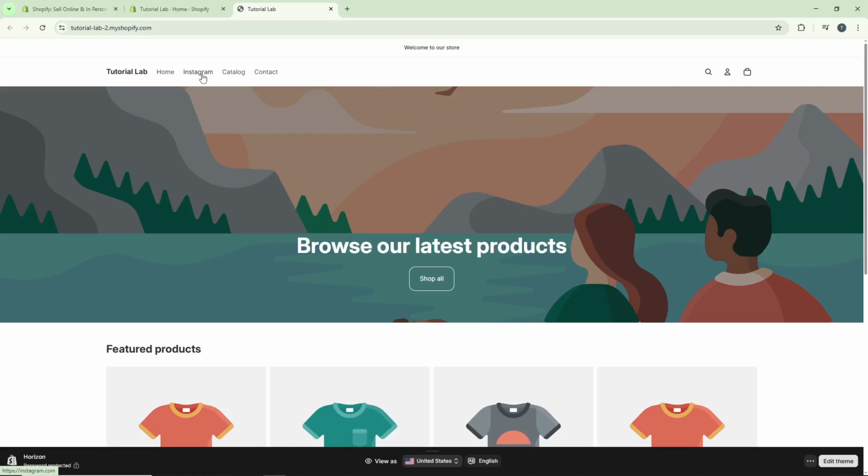And that's it. You've successfully added an Instagram link to your Shopify store, making it easier for customers to connect with you on social media.